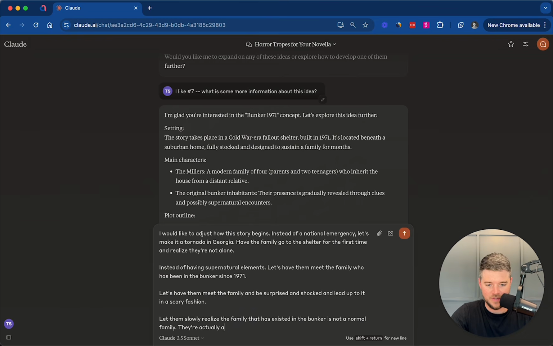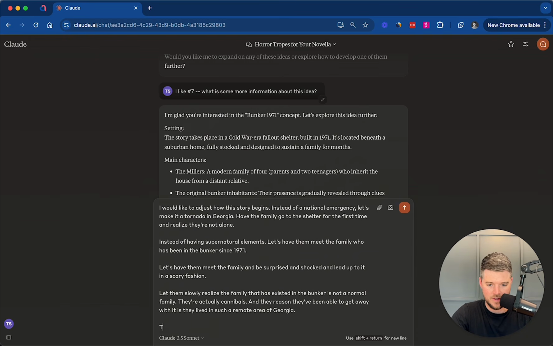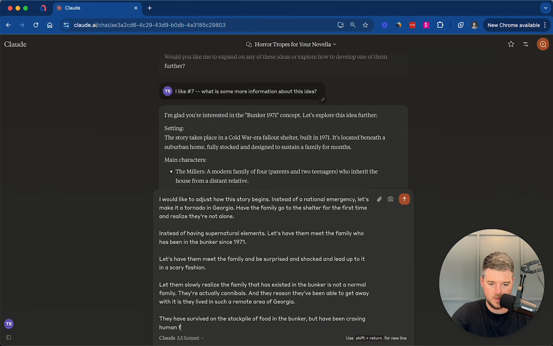This is going to be a little weird here. They're actually cannibals, and the reason they've been able to get away with it is they lived in such a remote area of Georgia. They have survived on the stockpile of food in the bunker, but have been craving human flesh since the 70s. Okay. Given a lot of information here, this is super creepy.